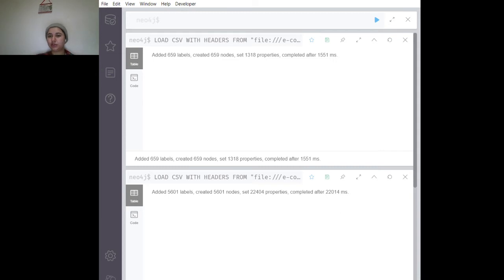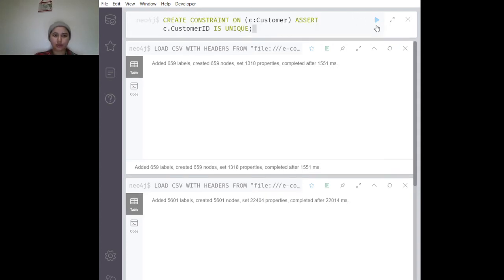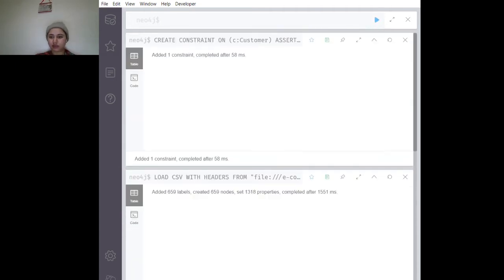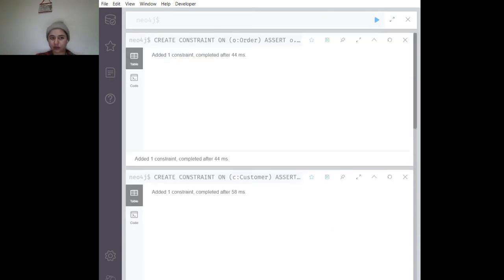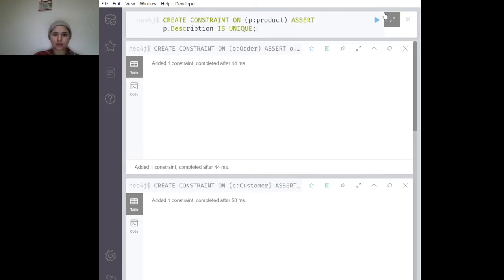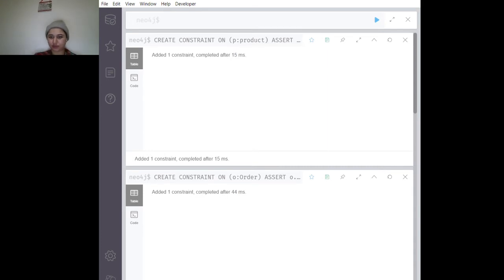Now I'm gonna jump to my constraints. So the first constraint is on the customer node, which is customer ID to be unique. Then next is on the order node, which is invoice number, and that's also added. The third constraint I use is on product, which is the description.